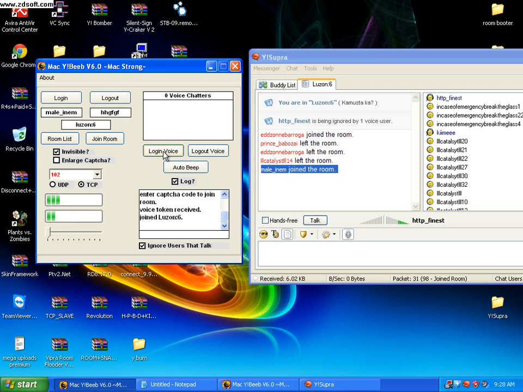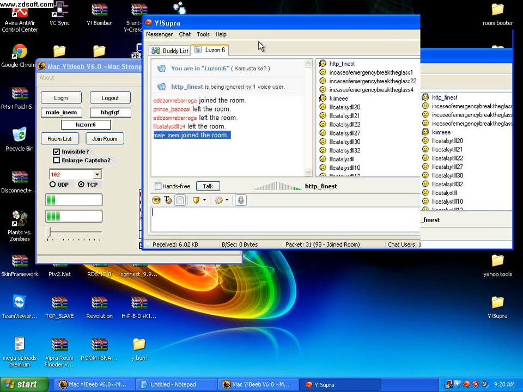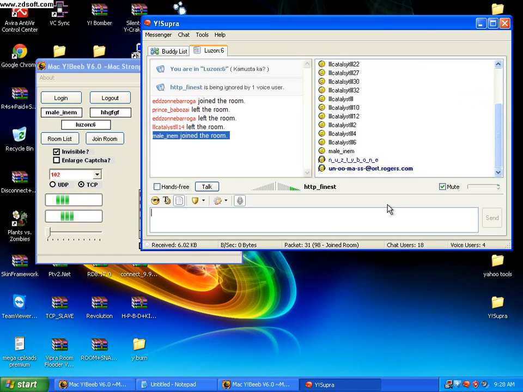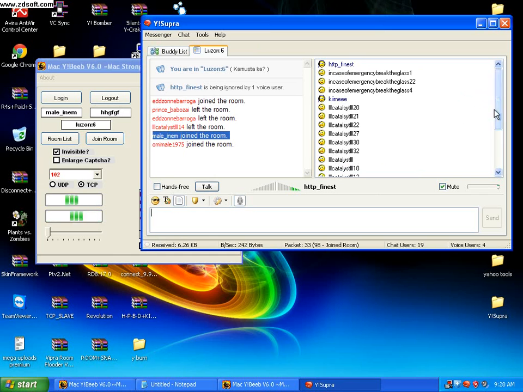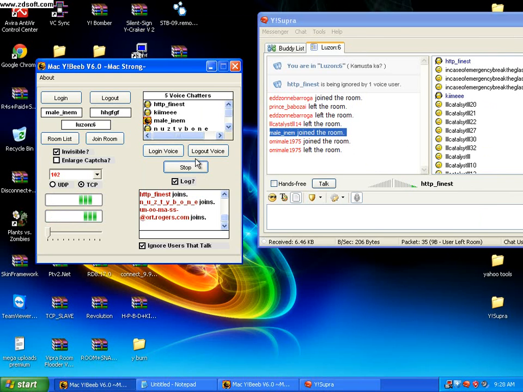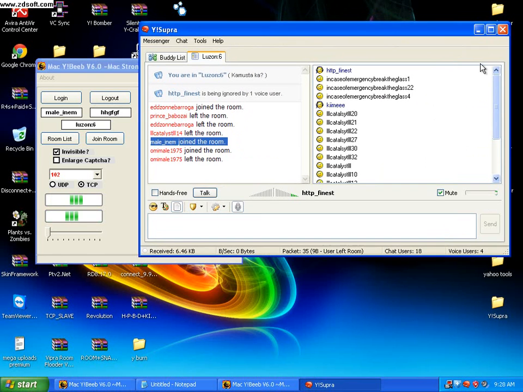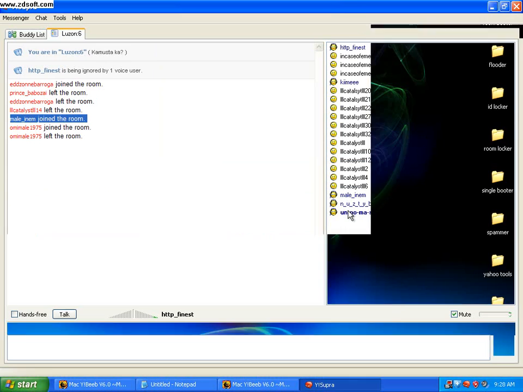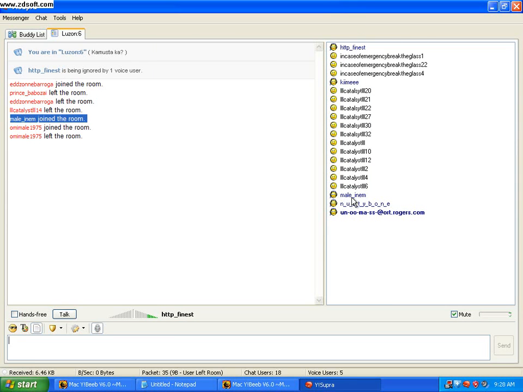Then, login voice. Here. Click login voice. There it goes. Now, let's see if it has a voice. There. See? Now, it has a voice talking, okay? Now, it login voice. Now to have, just click auto beep. Now look at the room. Okay, it has an arrow already. Okay, it has a visual already when you click the auto beep.